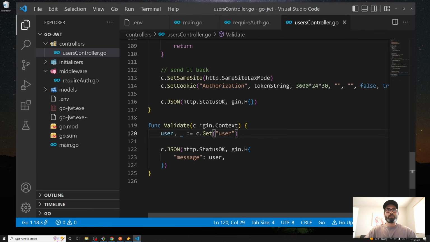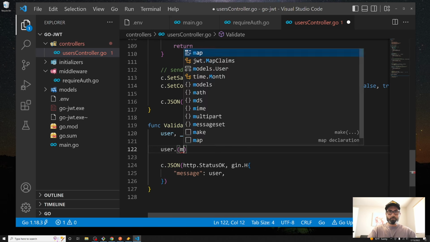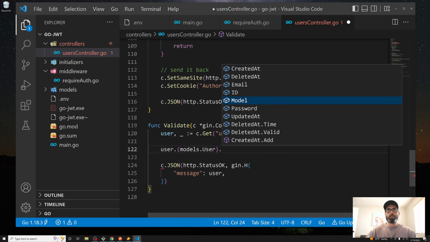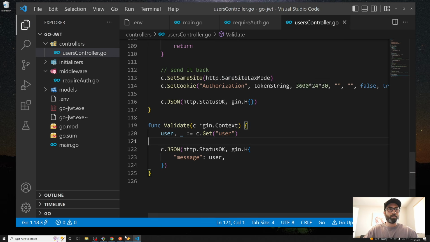And then if you wanted to do stuff with this user, you could go user, and if you do dot, it won't show you the fields because we have to let it know that it is models.User, and now you can do .ID, .whatever. And yeah, that's pretty much JWT authentication.